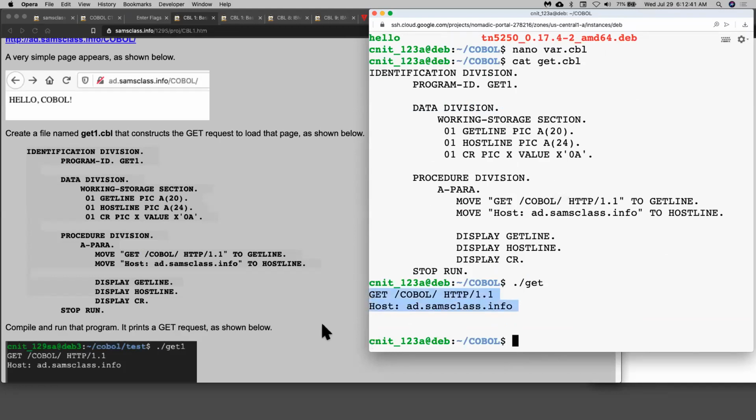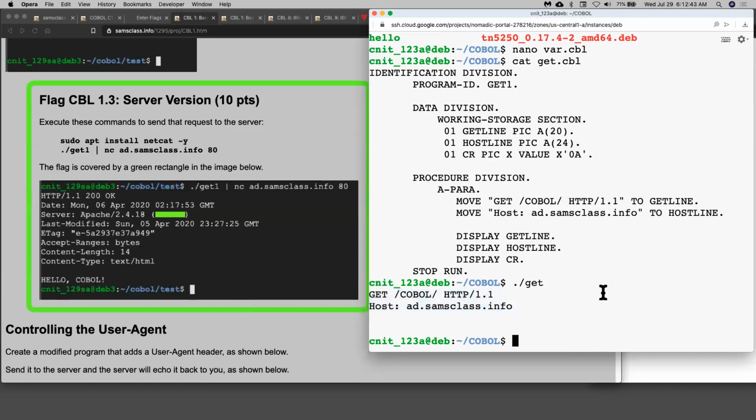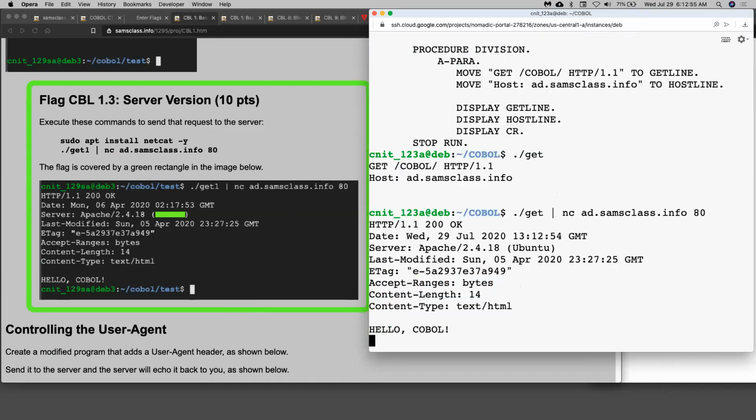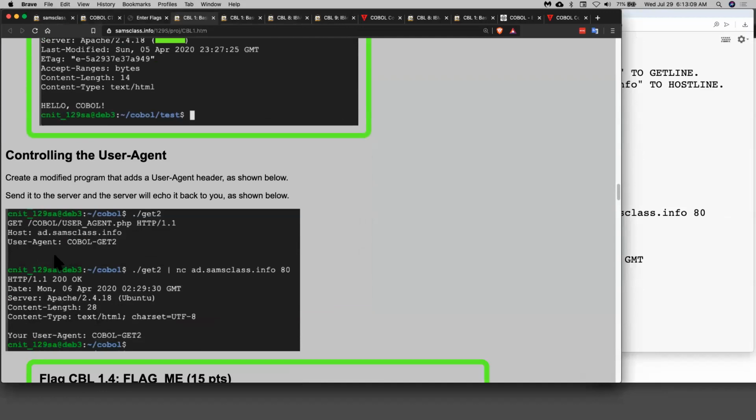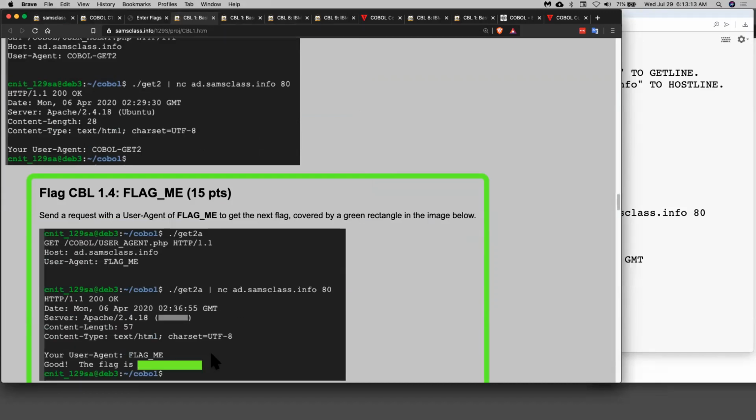And so if I send it to my server by just piping it through Netcat to ad.samsclass.info on port 80, it succeeded and gave me a 200 OK. So it understood me, and then it even gave me a custom message because it detected that I was coming in from COBOL. So now all you have to do is modify it so it adds a user agent here. And if you do, then it should echo a flag back to you.